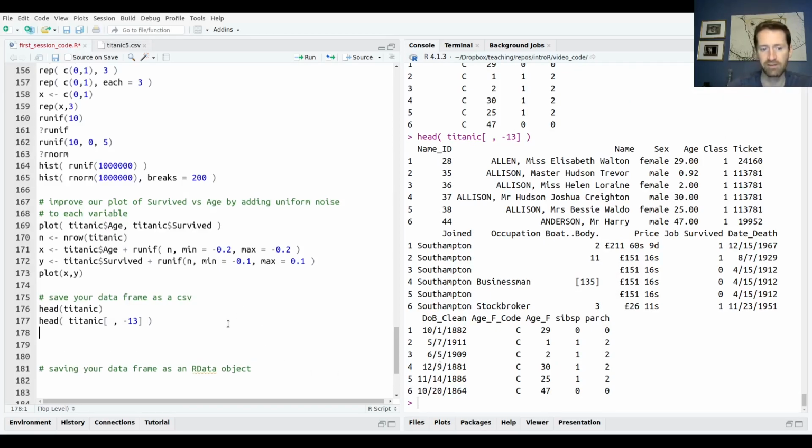Okay, so I want to save that. The function for writing data to a CSV, you might guess, is called write.csv. So write.csv, Titanic. So it's going to write that. The second argument is where I want to save it, and it's called file. So file equals. Now, let's head over to our console real quick and remind us where we are.